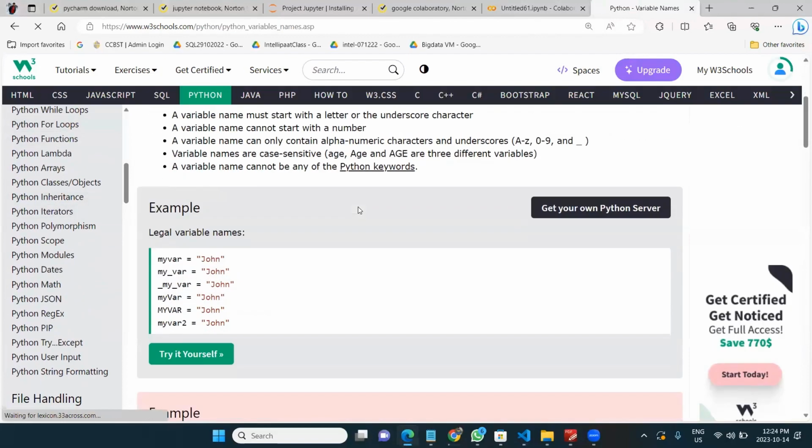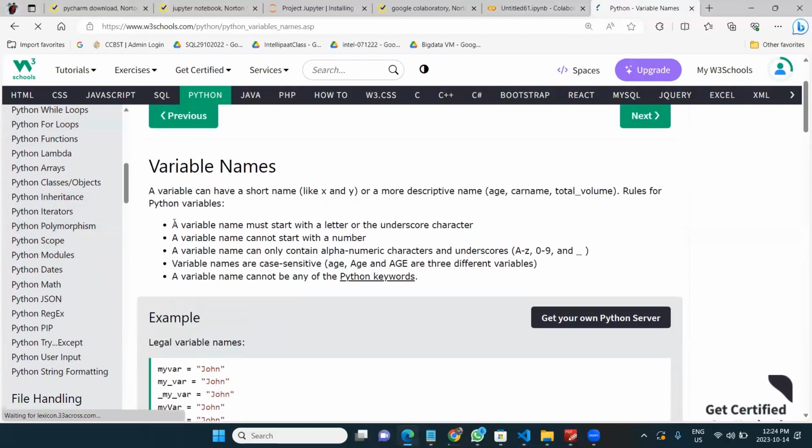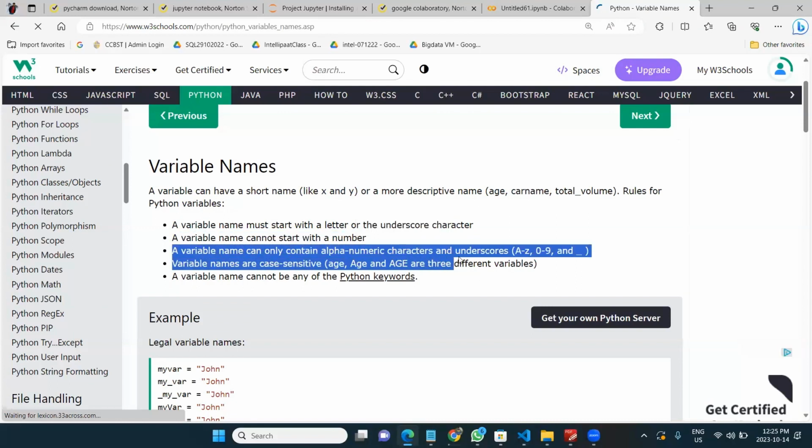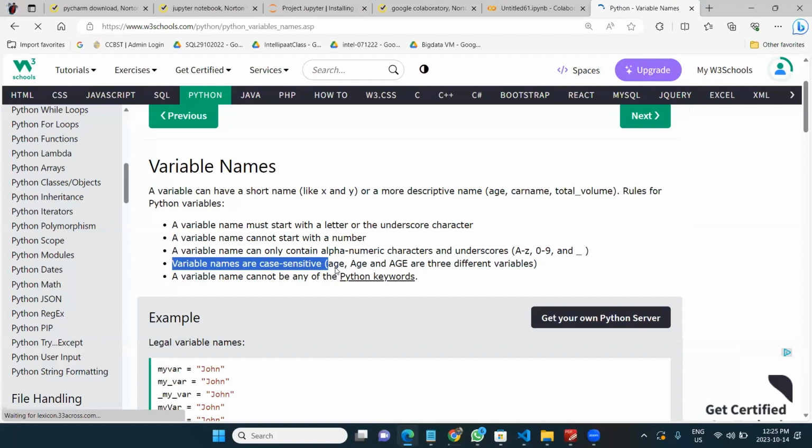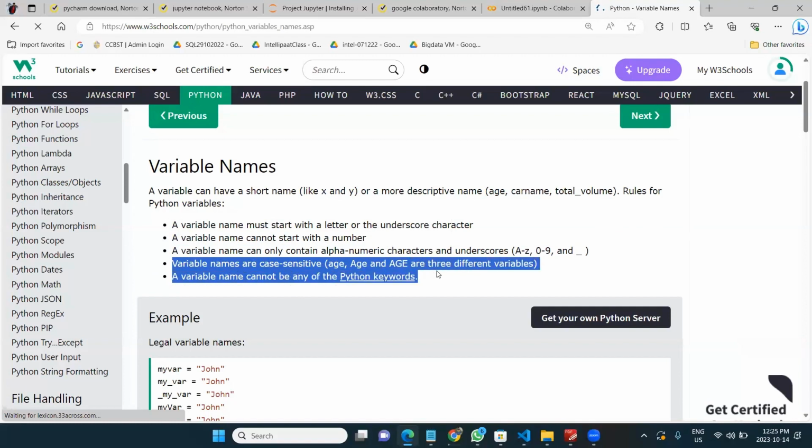Okay, look at these variable names. If you want to assign any variables, a variable name must start with a letter or underscore character. A variable cannot start with a number. A variable name can only contain alphanumeric characters and underscores. Variable names are case sensitive: Age with a capital A and age are different variables. And a variable name cannot be any Python keyword.